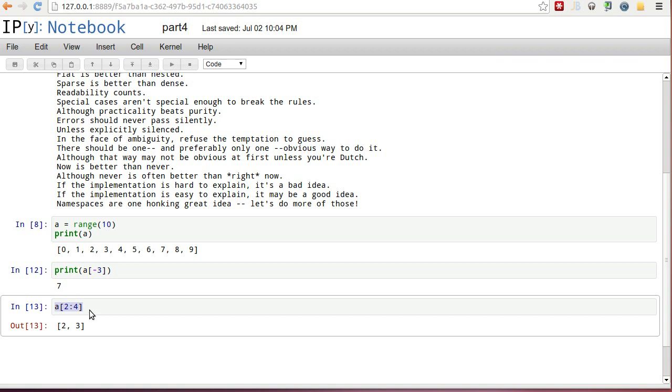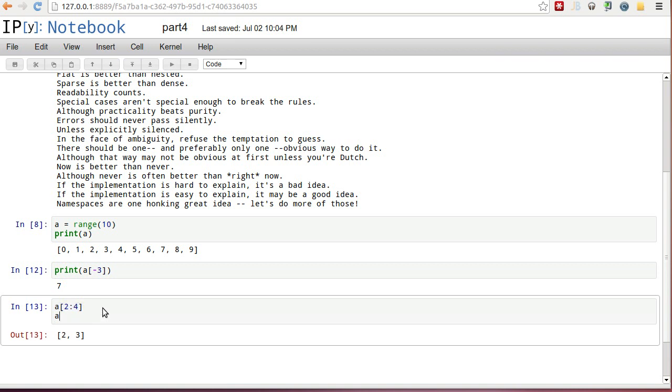I can make it even more interesting by using the stride. So I can, for example, go from element 2 to element 5 with a stride of 2. So now it's starting at 2 and it's stopping just before 5, and it's skipping elements every time. It's not usually like that, by default it's obviously counting one element at a time.